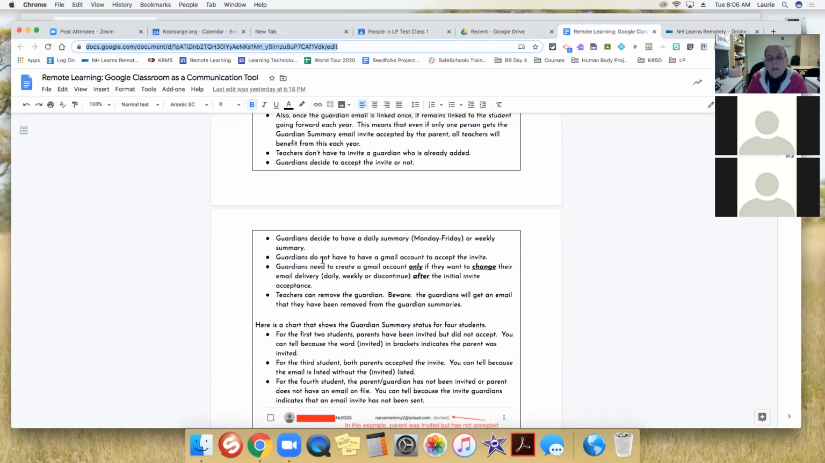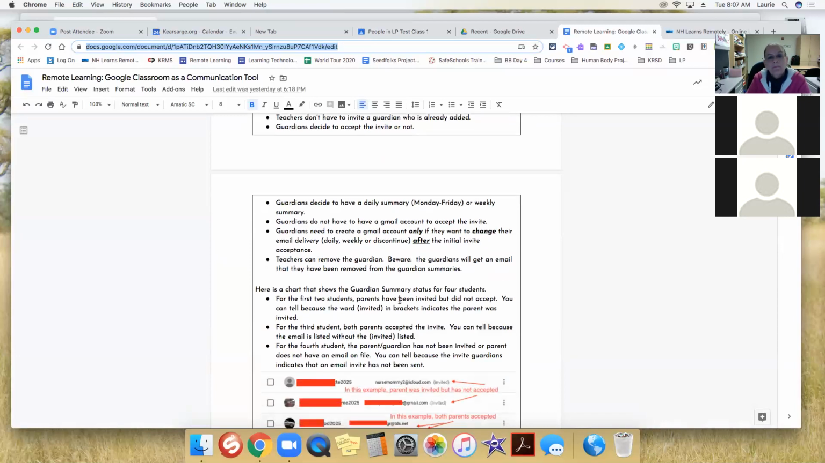The guardians do not have to have a Gmail in order to accept your invite. So they can be anything. They could be Yahoo, AOL, Hotmail, whatever. However, if they want to change the frequency, then they would have to go create a Gmail in order to alter what they wanted for a delivery method. The teacher can remove the guardian, but you want to be aware of the fact that the guardian will get an email that you've removed them.